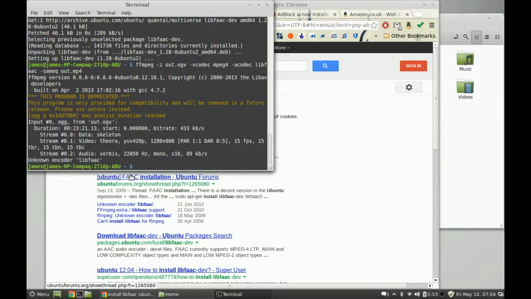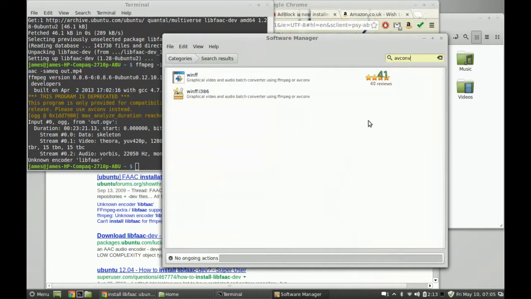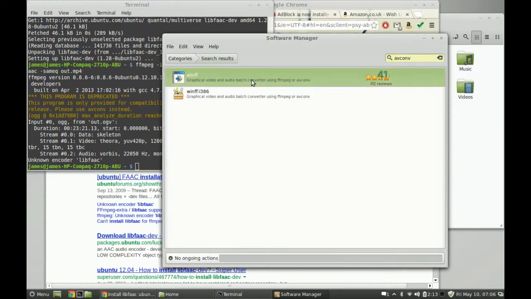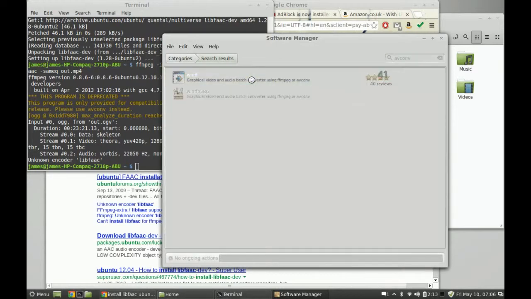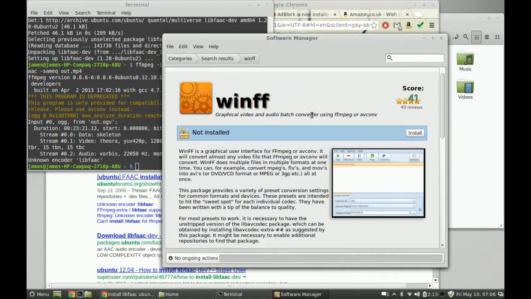So now again we've got this unknown encoder, libfaac. Back to the software manager, and I thought I'd just put in that avconv that it recommended after running ffmpeg. And we can see here we've got WinFF, graphical video and audio batch converter. We're not exactly going to do batch converting, we only want to convert one. So we'll see if we can convert from the OGV file to something like an MKV, which apparently Openshot likes.